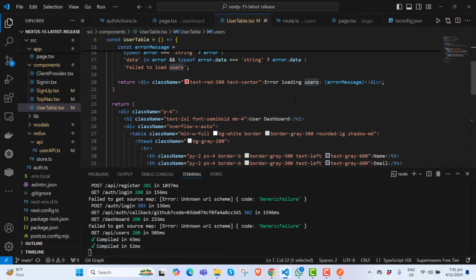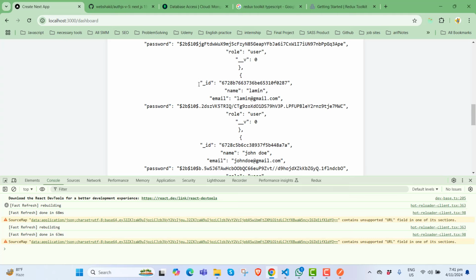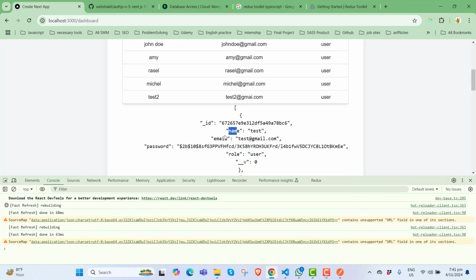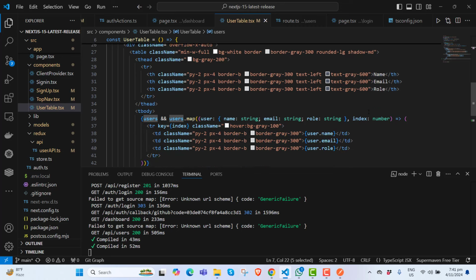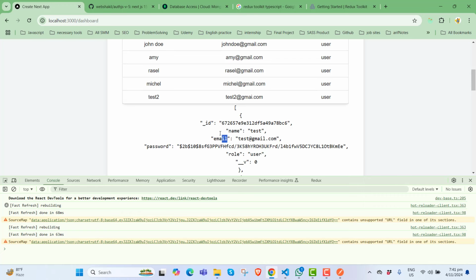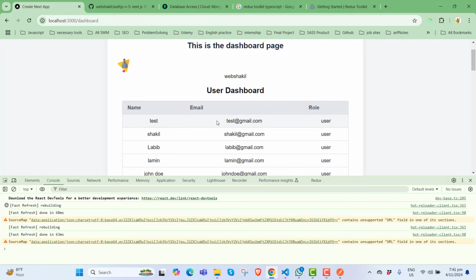So you see inside the data what we are getting: ID, name, email, and password. So how I am showing, this is user dashboard user.name. You see, if user, I will map it, and I'm showing the user.name, user.email, user.password. Okay, so user.name, user.email, user.password. So this is all about it.